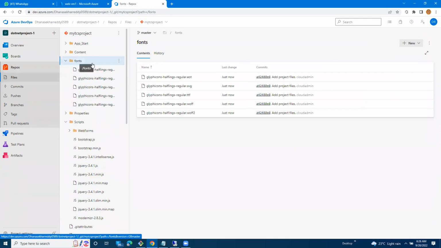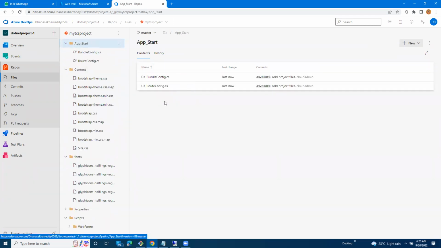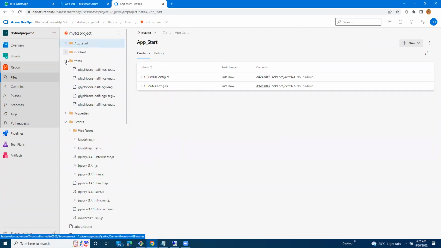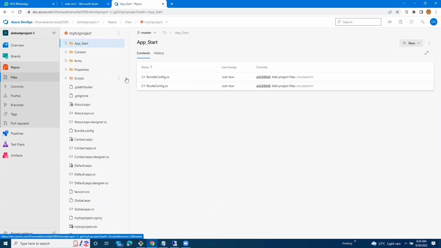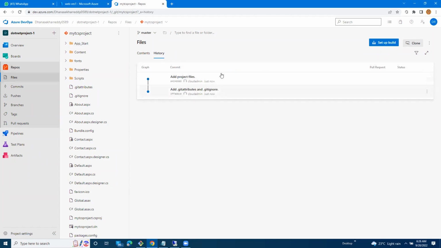Next, in the same way we have fonts, content, bootstrap files and application configuration files. We have these many applications and project path. Anyhow, the project is there in my Azure repository. How can we configure build and release pipeline for ASP.NET? This is pure ASP.NET. If you go and verify the history, we just added the project files. That's it.